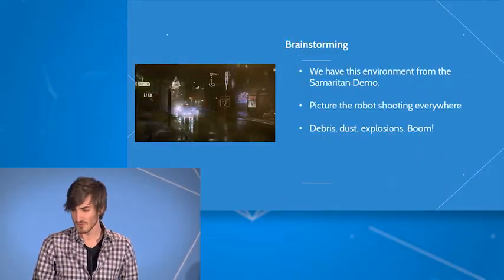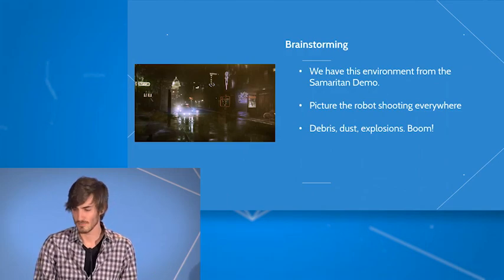There were only going to be a couple of people working on it. So we had these assets from the Infiltrator demo. We had this robot that came up, and there's sparks, explosions, all sorts of effects, guns, soldiers, and that's pretty much everything you need to make an action sequence. We also had this really cool environment from the Samaritan demo.